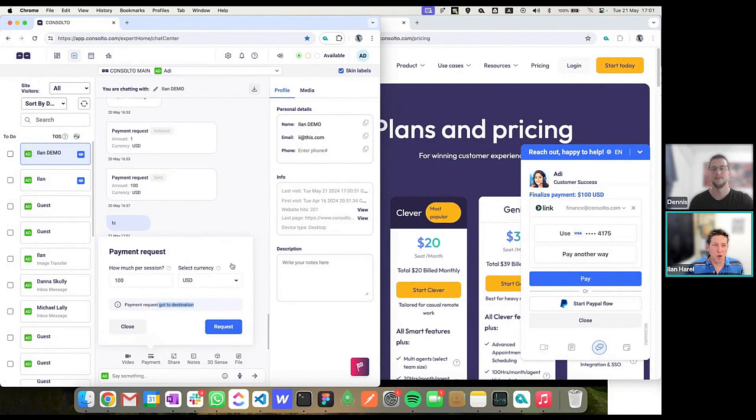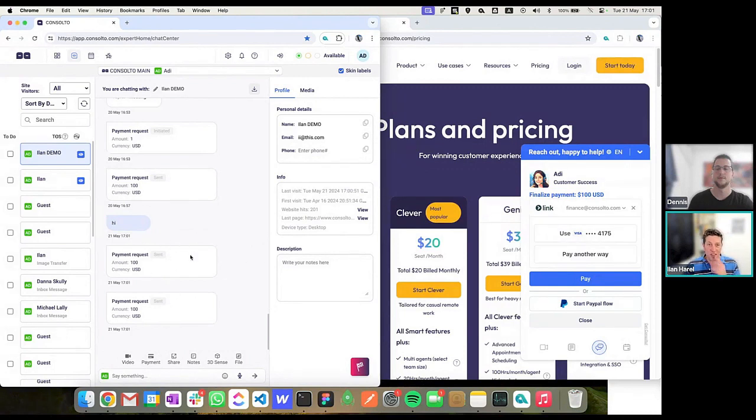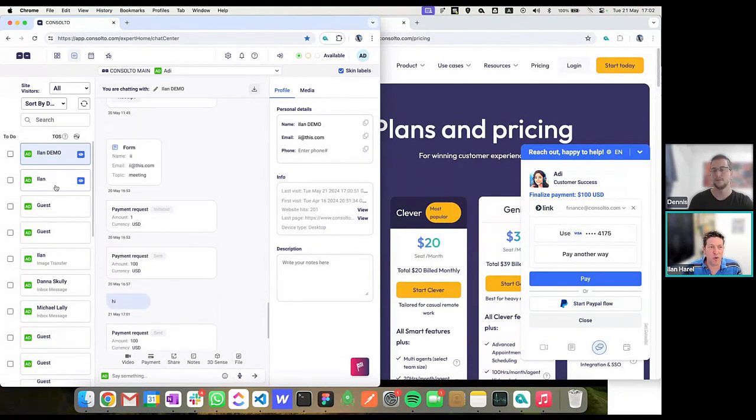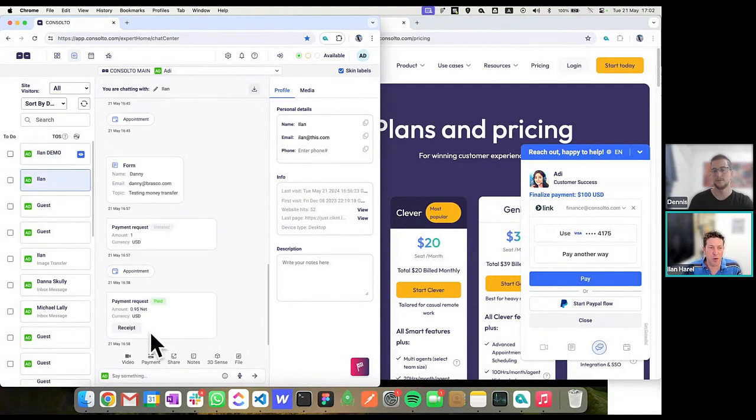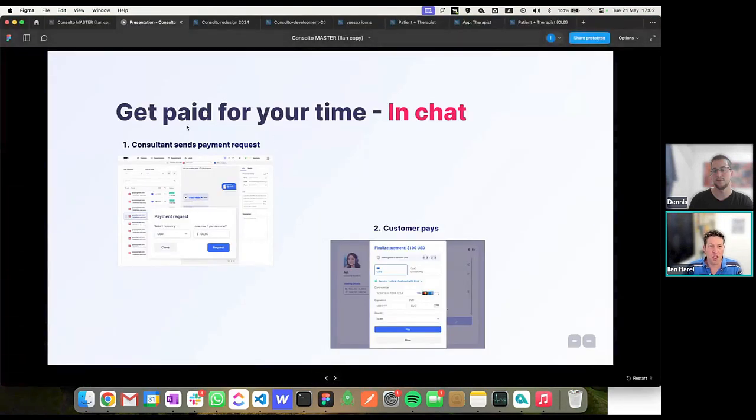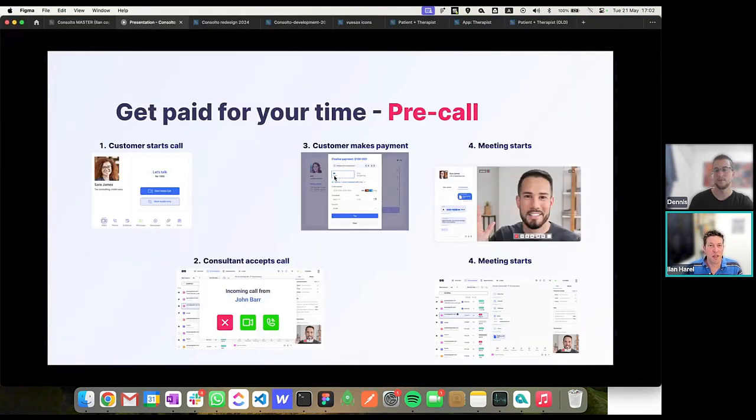Okay, so what we've seen here is that during chats, you can ask your customer to make a payment. Once the customer completes the payment, you will see all the notifications as we've seen them here a moment ago. It will be very similar to this. So this is the in chat. The last one is the pre-call. This is a little bit more complicated.